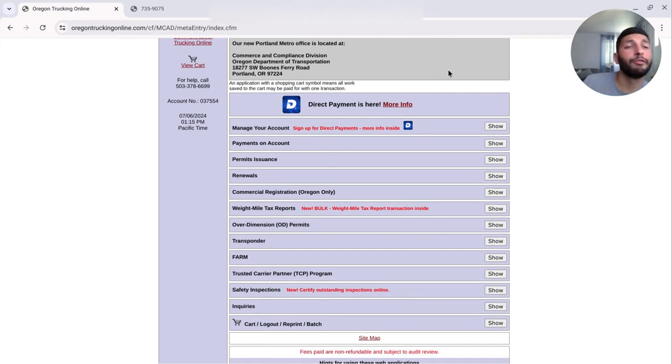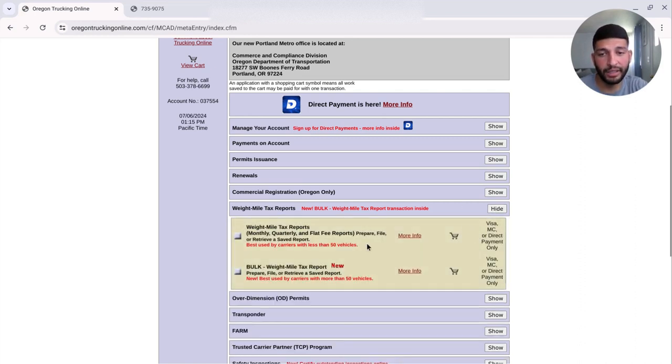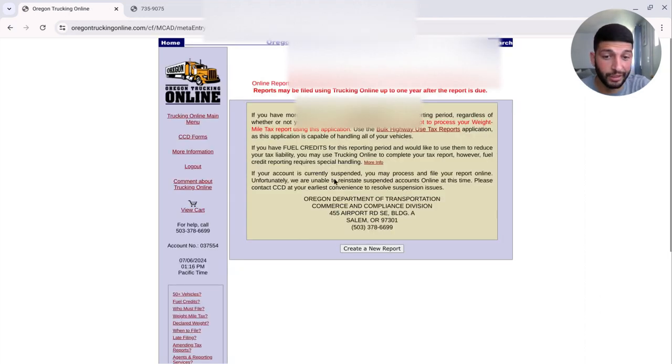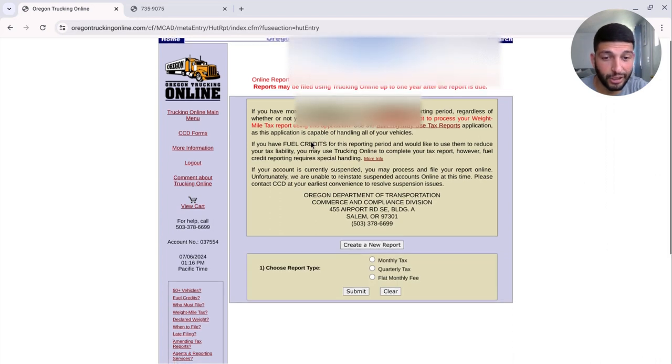So let's say now we do have our permit, and at the end of the quarter, we're gonna file our, what's it called? A weight mile tax report, okay? Let's go ahead and do that now. Weight mile tax report. Yeah, if you have less than 50 vehicles, that's what you use. And we have one, but hopefully one day we have more than 50, who knows? For now, we only have one truck.